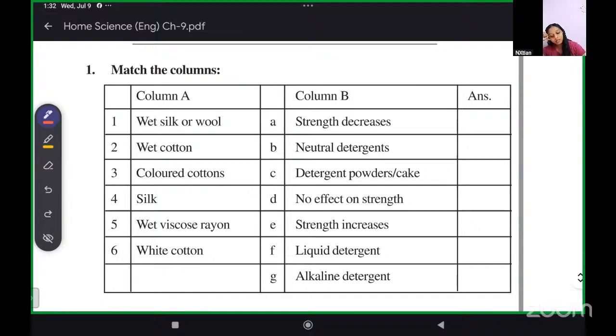Now, wet silk or wool we have. What have you all marked? Neutral detergents. The strength decreases. What does that mean? That means that when silk is wet and wool is wet, the fabric slightly loosens.